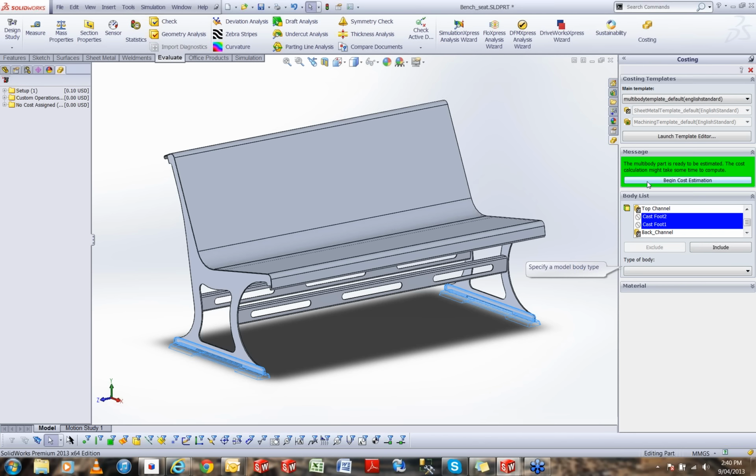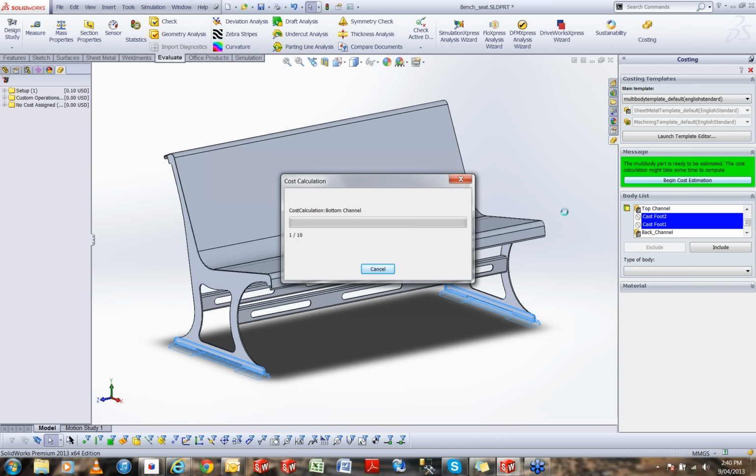The way costing works is that you set up a costing template in which you assign costs to various features, various setup costs, labor costs, machine rates, things like that. Based on the costing template and the features in your design, SolidWorks costing will come up with an overall cost for your design. So I'm going to begin a cost estimation. It should take about a minute or so. We'll calculate the cost for each body in this design and then come up with an overall cost.